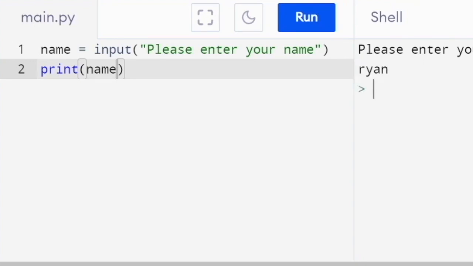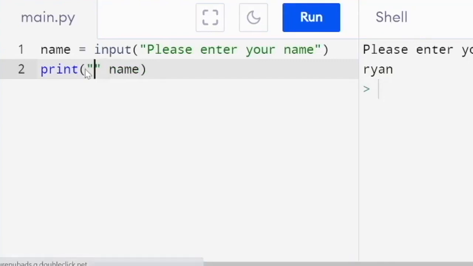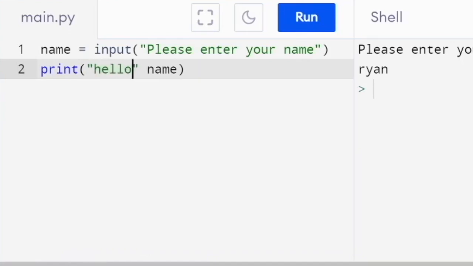Now this is good, but we want to go and say something along with Ryan. So we want to greet Ryan or whatever person's using this application. So we want to say hello in front of the person's name. So to do this, we can go back to our code and we can put two quotes in. And within these quotes, this is going to be our text hello. Because if we didn't put in these quotes, it wouldn't actually work because the computer doesn't know that we want to display the word hello. And then after this, we want to put a plus sign because we want to add hello to the name.